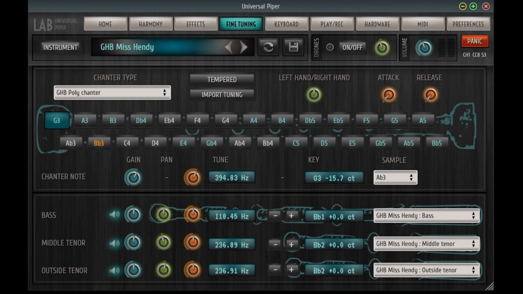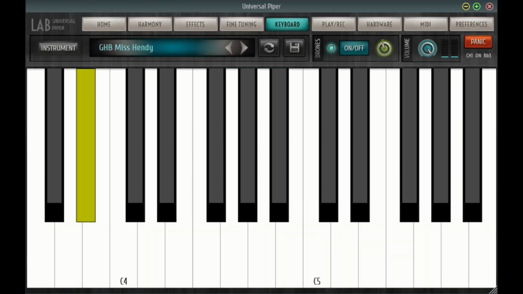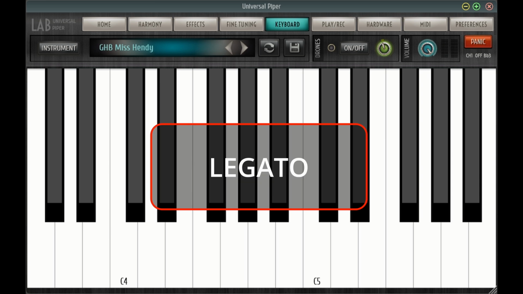If you press several notes together on your keyboard, Universal Piper follows a last note priority. The most recently pressed note takes over. When you release it, the previously held notes sound again in the order they were originally pressed. On most bagpipes, the chanter also never stops sounding between notes. It plays legato by nature.